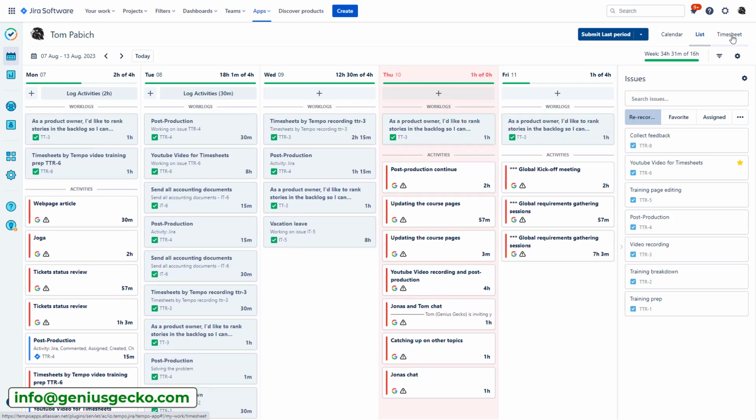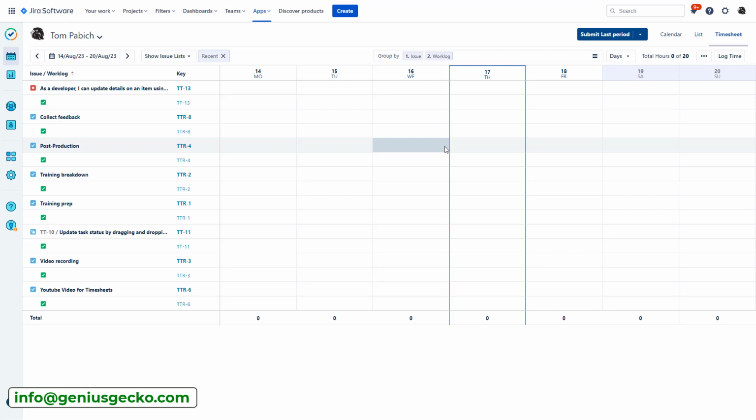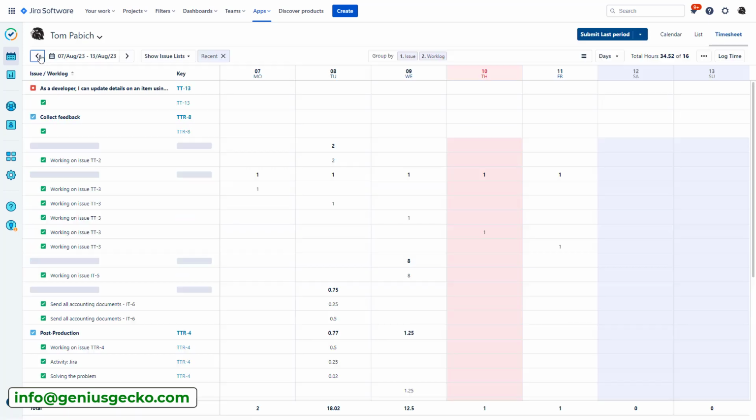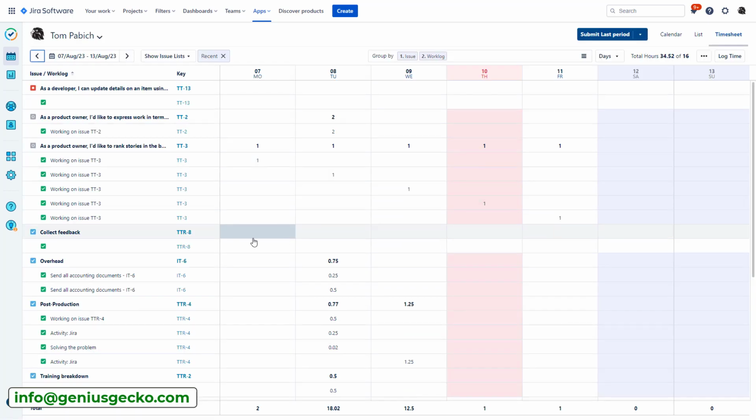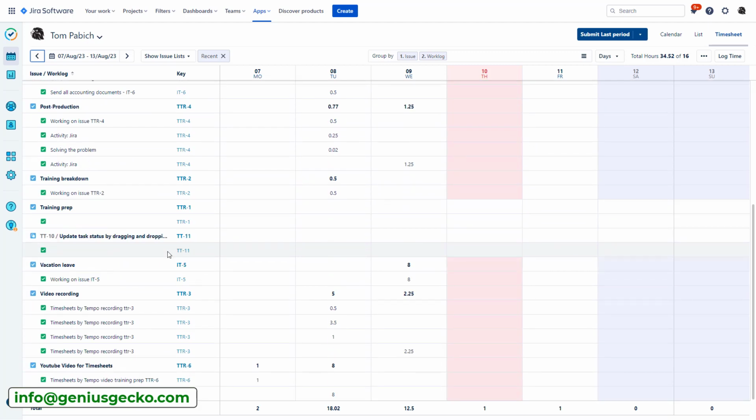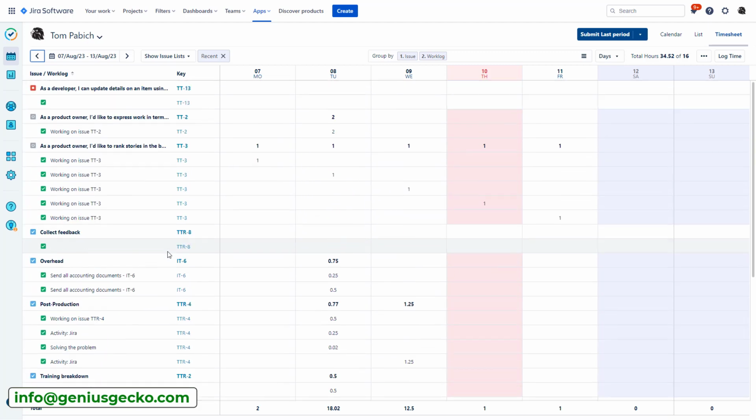The last view, the timesheet view, is the most detailed view. This is basically where you can see what you have been working on, what the work logs are. It will be better if I switch to the previous week, more data over here, right? And basically, this is the summary of whatever the person has been doing. So this time it's just me. These are my work logs over here.